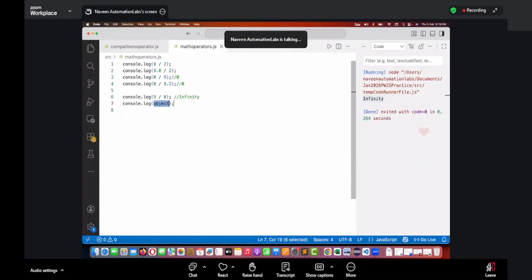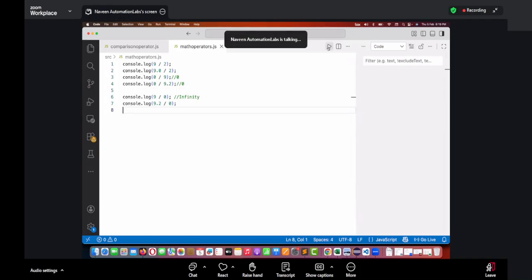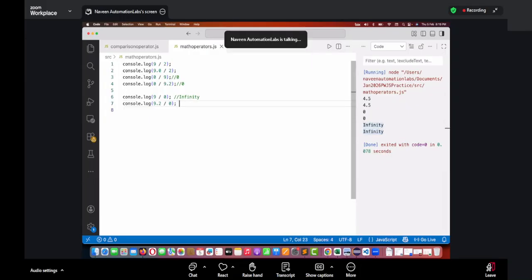Any number, let's take another number. For example, 9.0 divided by 0, or better, 9.2 divided by 0. Any number, because in JavaScript any number is a number, either with or without the point value. Yes, we have exceptions and errors in JavaScript, but not for these things. So 9.2 divided by 0 is also what? Anything divided by 0 will become infinity here.